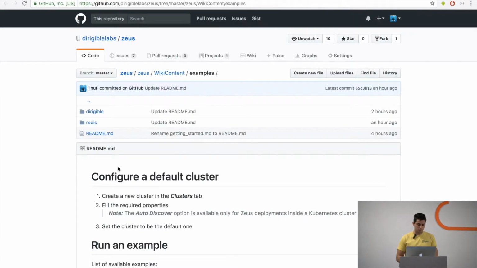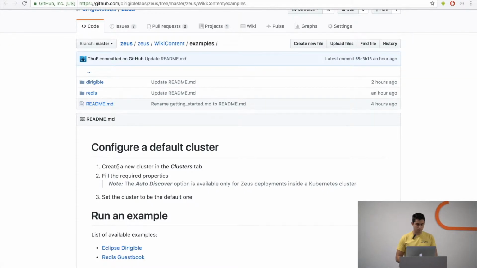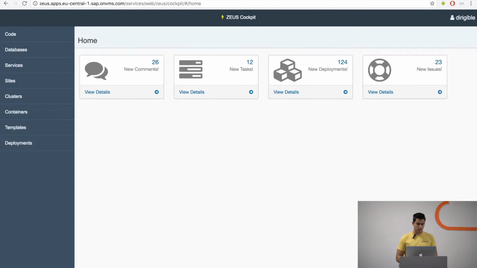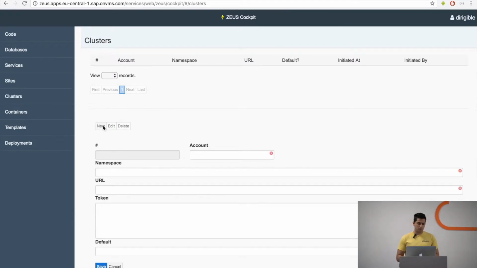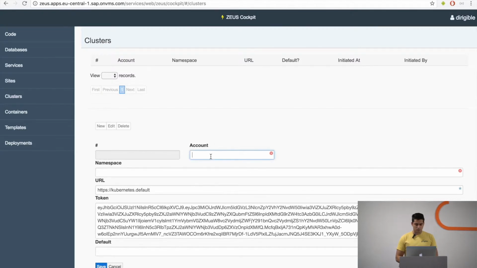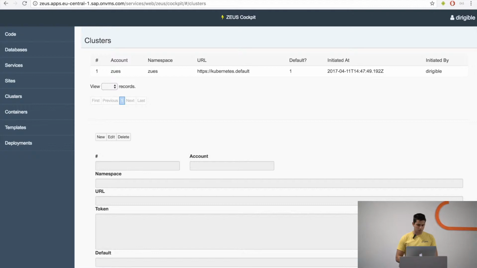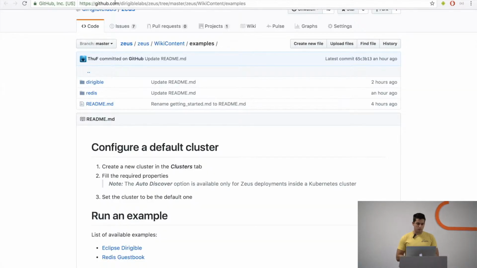Okay, so this is the setup of the Zeus Cloud Management, and now it's time to get started with it. And let's check the Getting Started guide here. So the first thing that we need to do is to configure the cluster and to select the default one. And Zeus, of course, can run against multiple clusters, and it also can be part of the Kubernetes cluster itself, or it can be external, and there are several configurations for that. And as this is internal one, we can use the auto discovery option. Okay, so let's type the account name, the namespace, and of course it will be our only and default cluster.